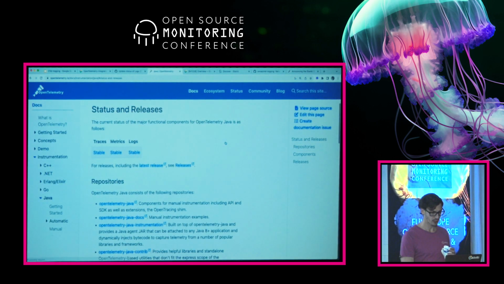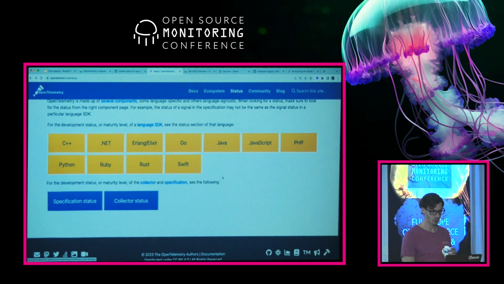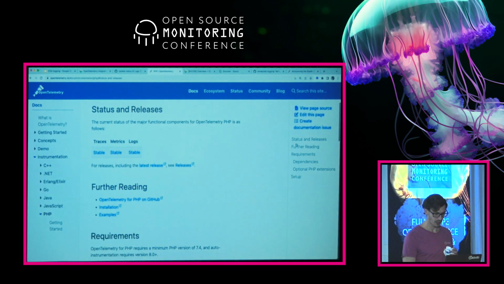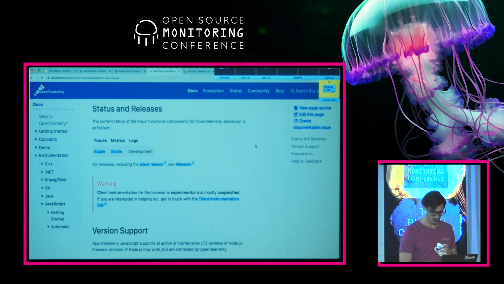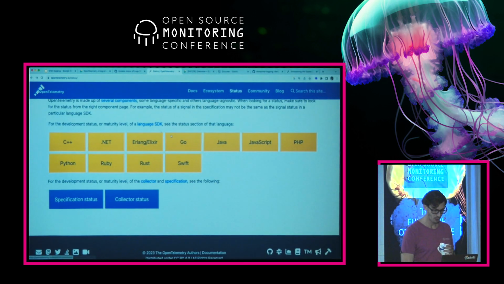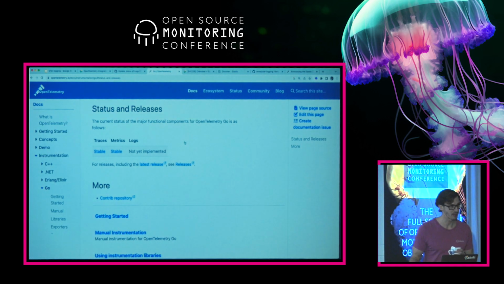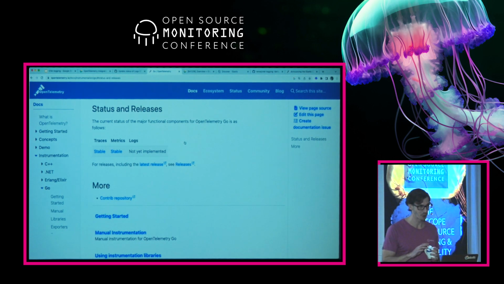For Java, for example, even logging is marked as stable at this point. For other languages, I think PHP, for example, is also stable, which is almost surprising because they were often slow. But JavaScript, for example, is still in development. And if you're doing Go, you're out of luck. It's not yet implemented. So while traces and metrics are more or less usable across the ecosystem, logging is really very early. This is more like what you might want to use in the future. I'm not sure you really want to use all of this today.